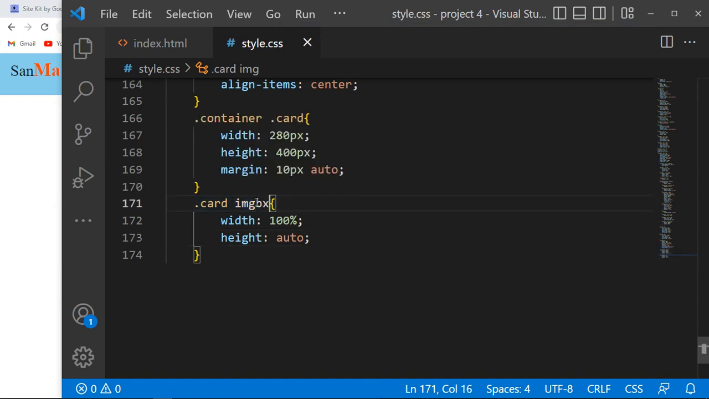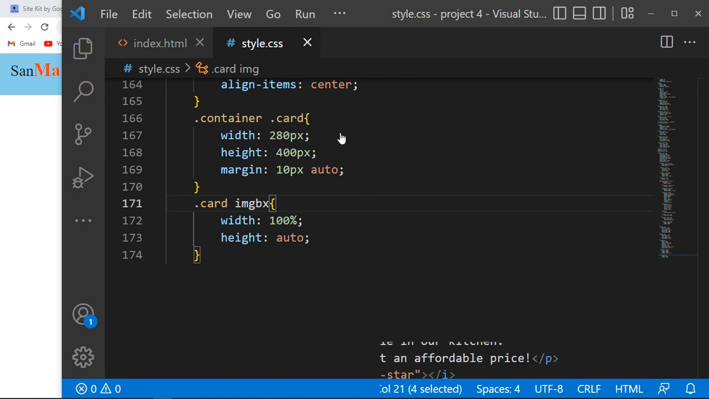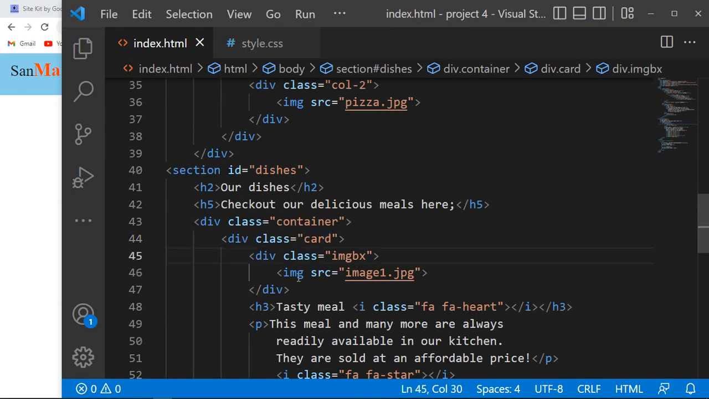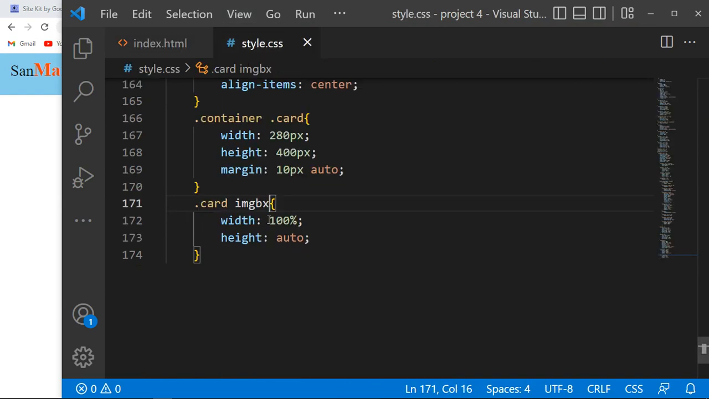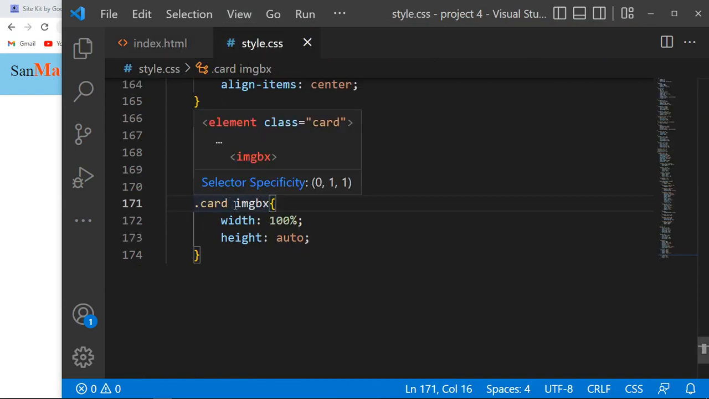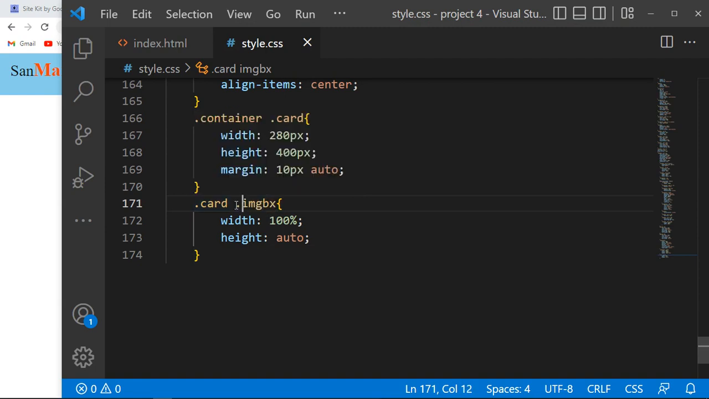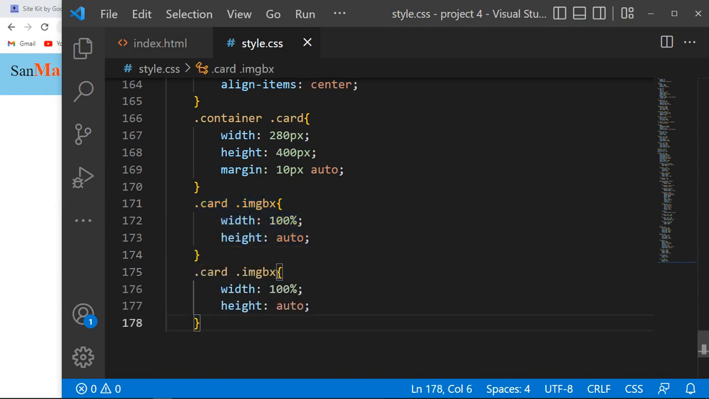Okay, the image box just here. This is now the image box, and now we just need to style the image. So this is the image box, and then we just need to come here and copy all this, and then paste it here, and then we'll have, this is now the image.